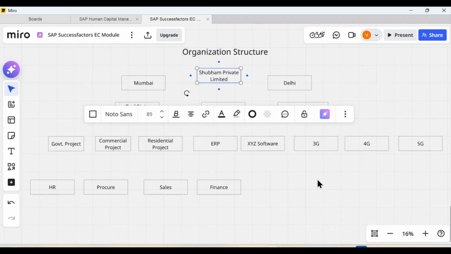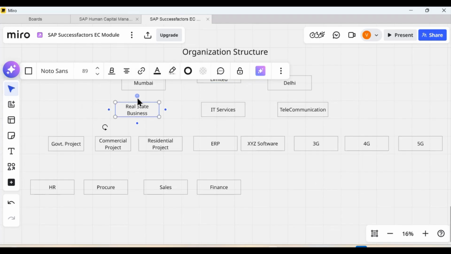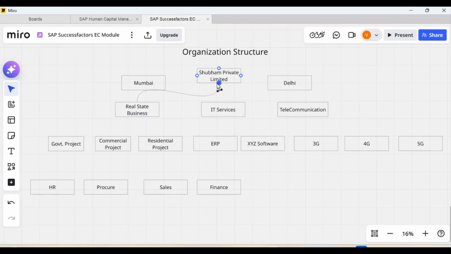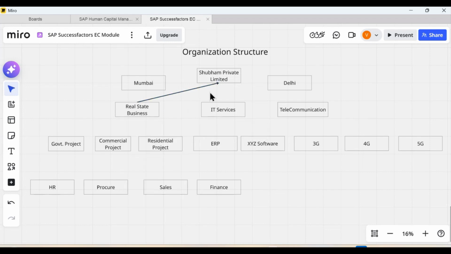You require a connection as well. Let's suppose Shubham Private Limited, how many businesses? You require a relationship. So these are the three businesses and they are connected to Shubham Private Limited. So you make a relationship with that.